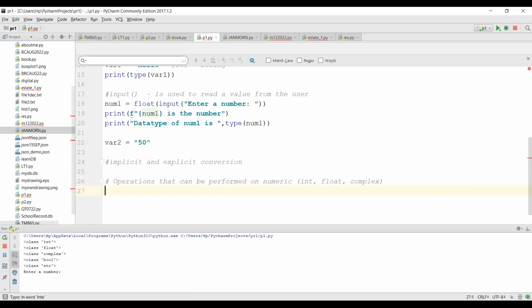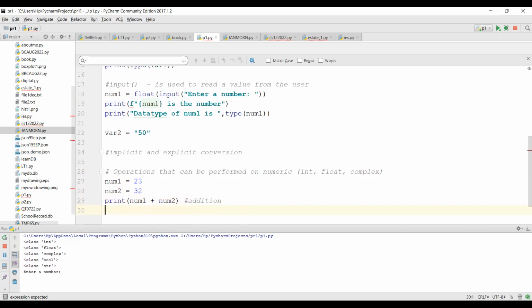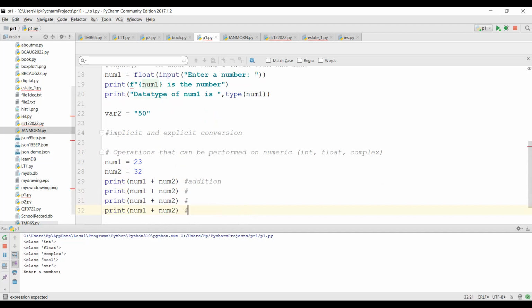Plus, so let's say if I take num1 equal to 23 and num2 equal to 32. This is what I meant, that instead of taking input, I'm directly giving value. Now, if I have to print num1 plus num2, this is an operation that you can perform on numbers, right? What is this operation called? You can have addition, subtraction, multiplication, division.